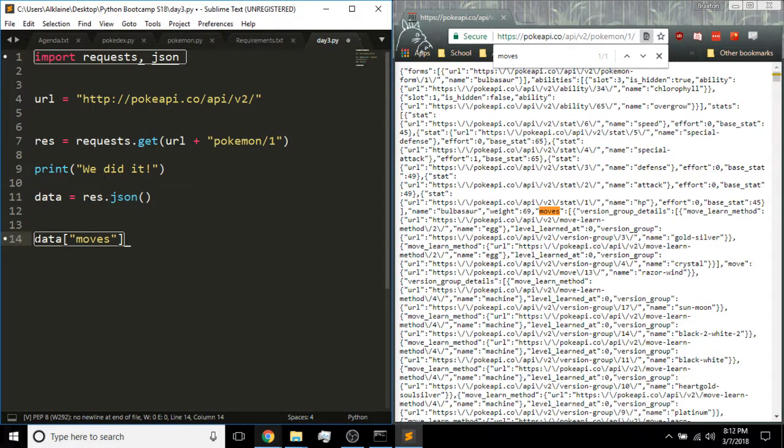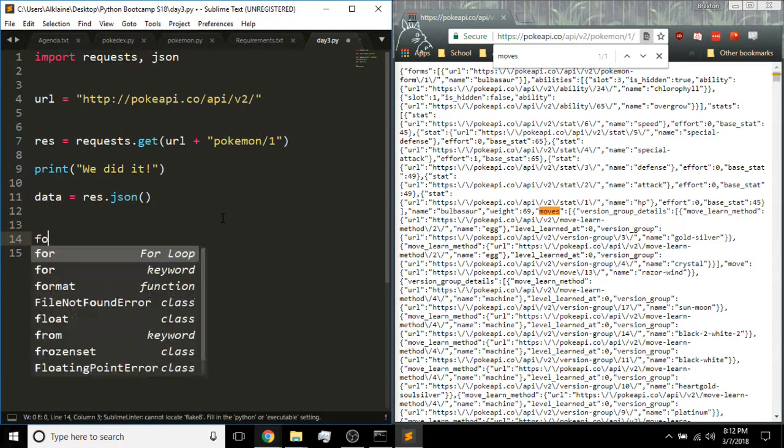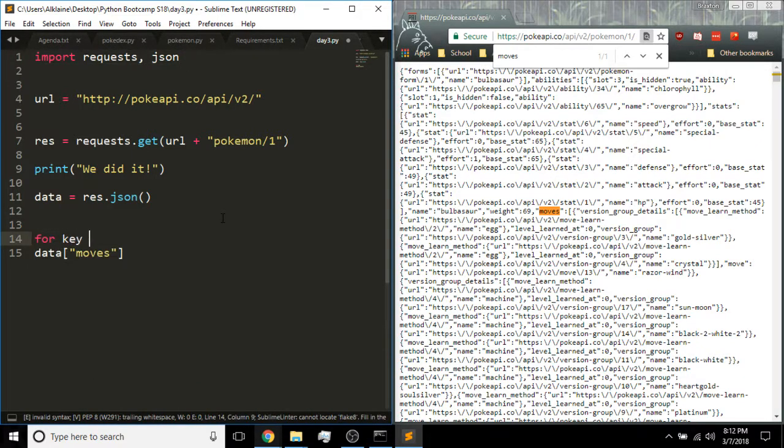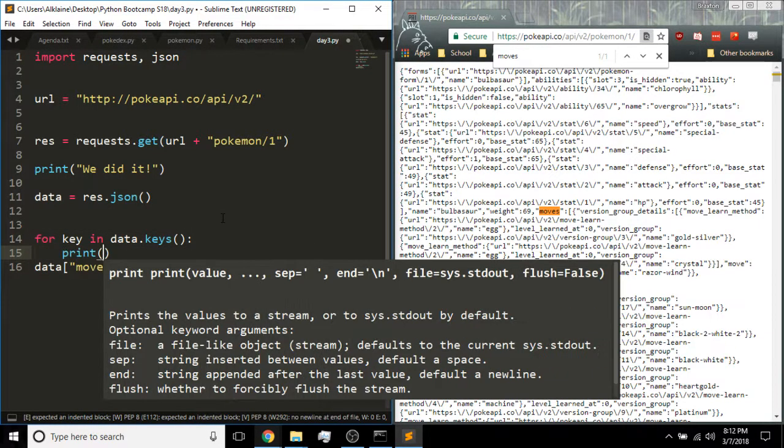So if we want to see all the things without it being disgusting, we'll do a for loop. For key in data.keys, and I will explain that in just a second. Print key.